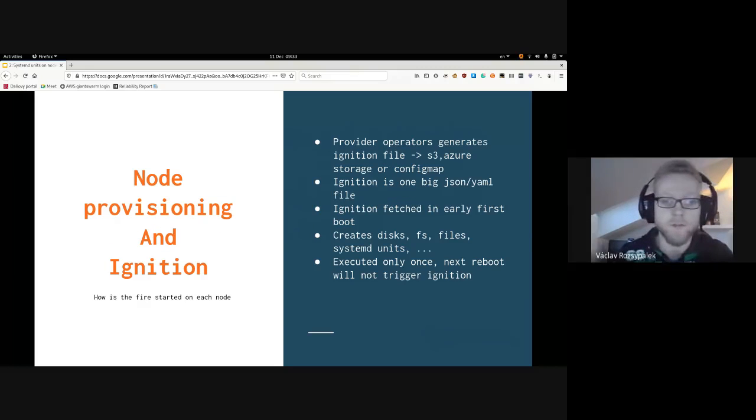Okay, let's start. So node provisioning and ignition. I assume everybody heard about ignition before. It's the way how we deliver or configure the node for all the Giant Swarm nodes.